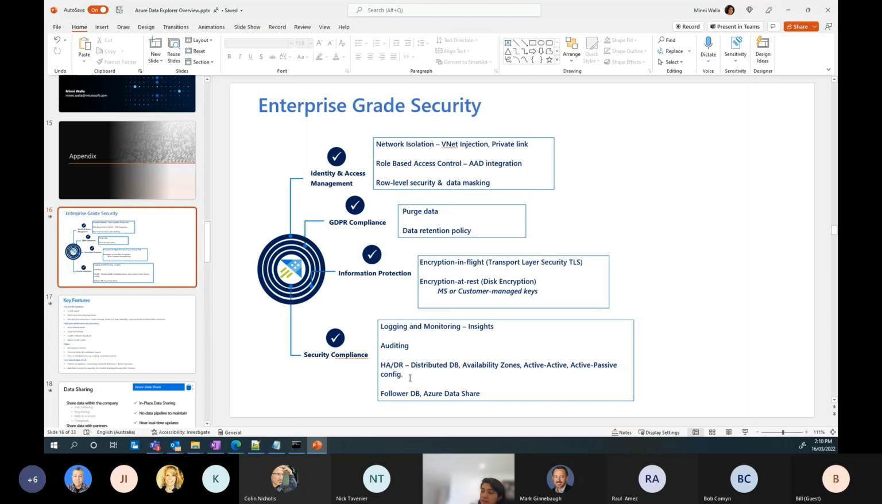And from a HADR perspective, we have got a lot of native features. First of all, it's a completely distributed database. So even if one node goes down, it doesn't impact. It will impact performance, but you can also have your auto scale feature enabled, so it can automatically scale if you have peaks and troughs. So that's one. And we do support availability zones.